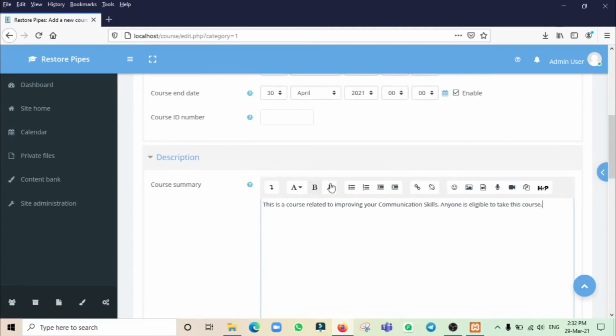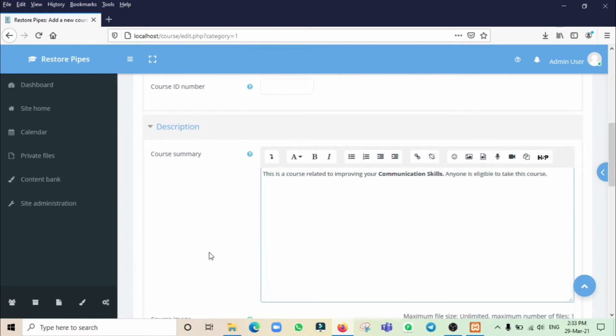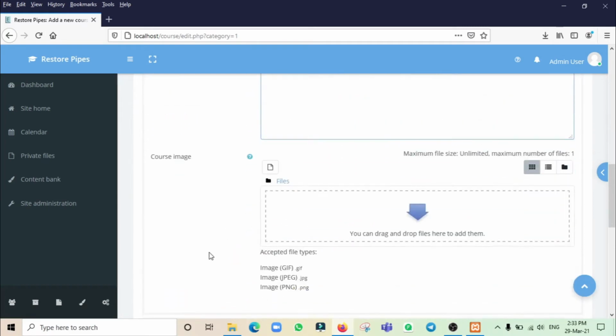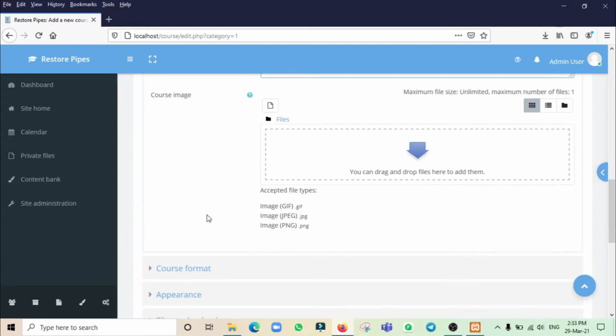Then you have different options on how to display your description. Now suppose I want to highlight these two words, so I'll make them bold. Okay, so now this course is related to improving your communication skills. Communication skills is our main keyword which we have highlighted. All right, then you can add an image to your course. If you have any image, you can add it also. For now we'll just skip it.